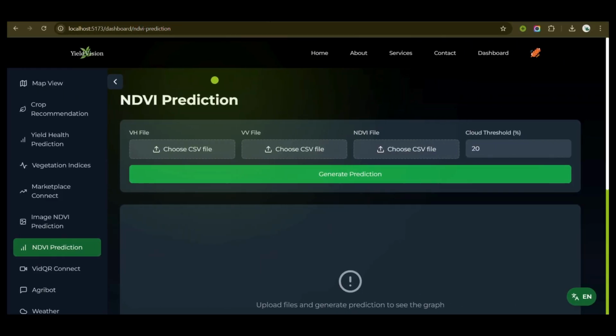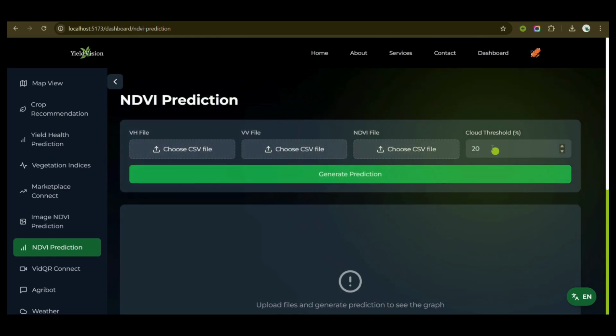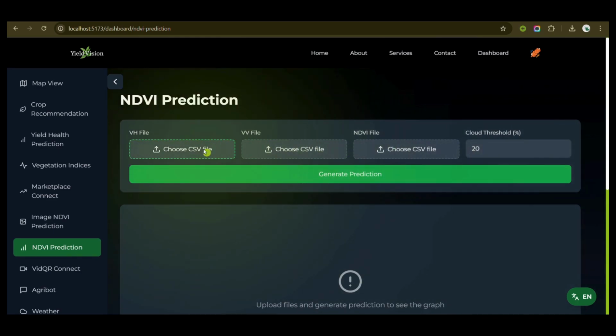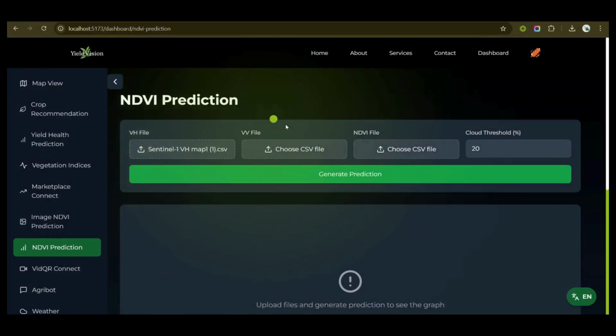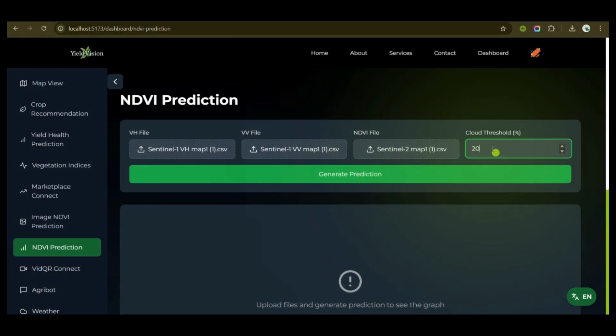Another feature in our project is the NDVI prediction. This feature helps analyze vegetation health using satellite data. Let's see how it works. To make a prediction, we first upload four key files, that is VH file, VV file, NDVI file, and the cloud threshold value. Let the cloud threshold value be 30.